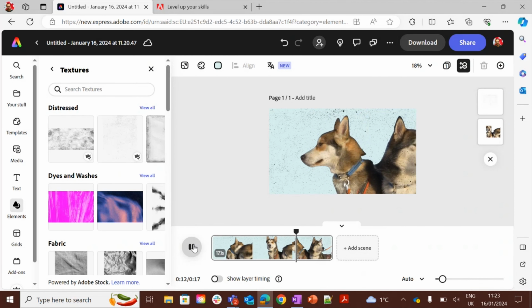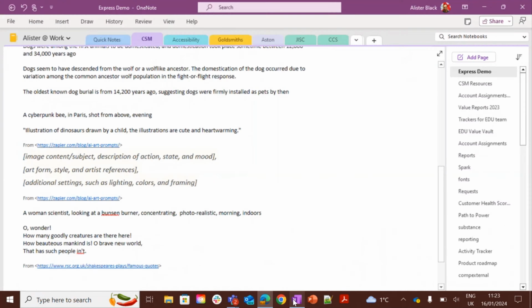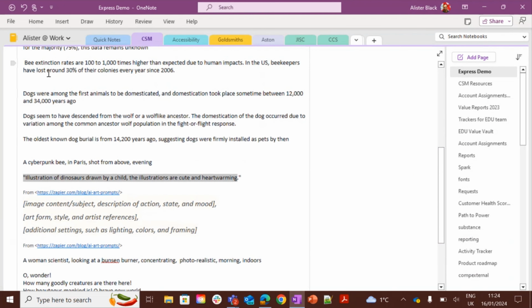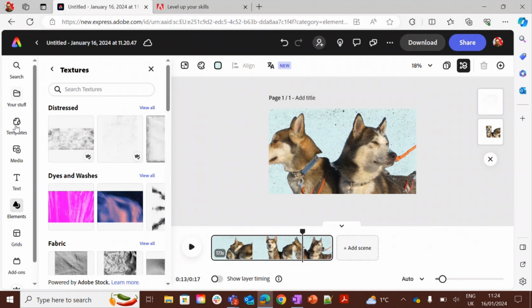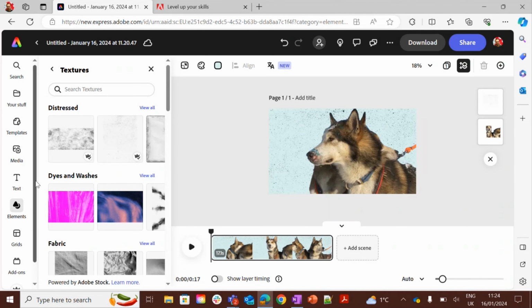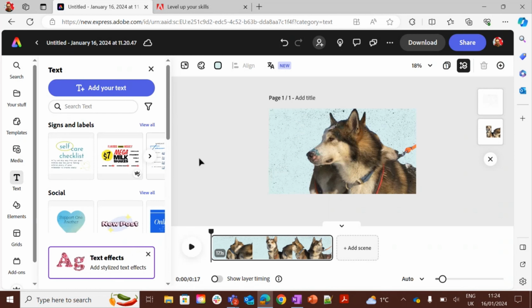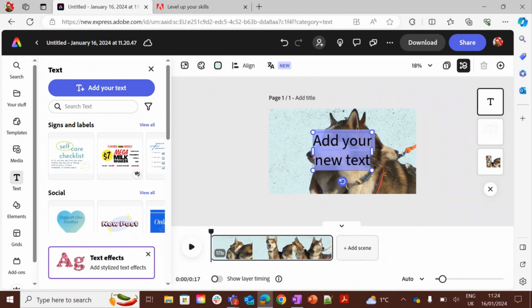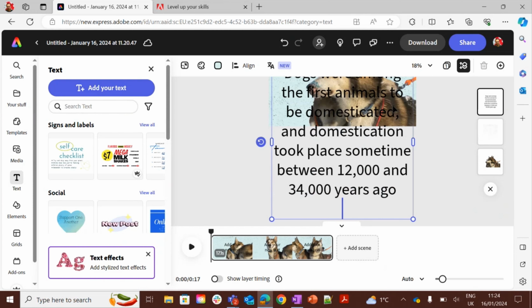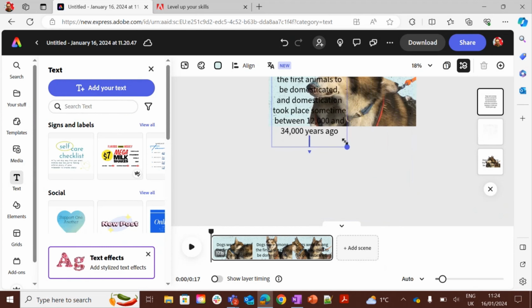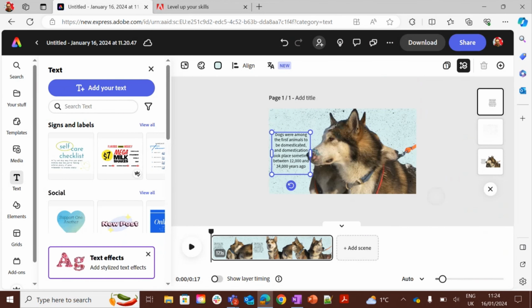Now, I also want to add in some text here. So let me just go grab my text that I'm going to use first of all, so that we've got that to paste in. And if I click on the text tool, let me just go back to the beginning here. Click on the text tool, click add your text, and there's my text box come in. I can paste in what I've got, and then I can just resize it like that. There we go. So I can see that it's put my text in there.